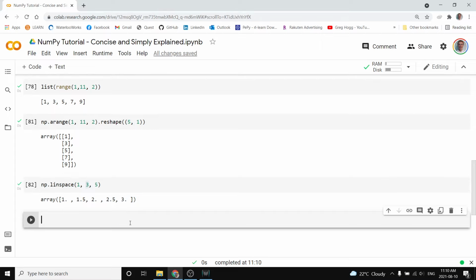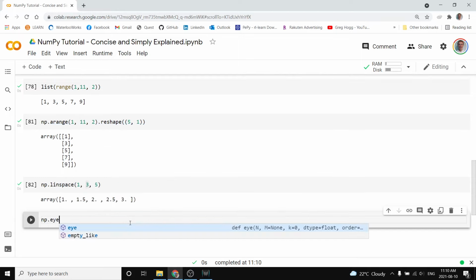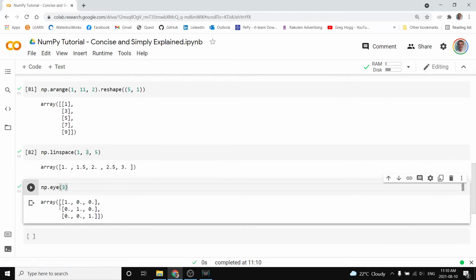There's lots of other ways to make NumPy arrays, but the last one I'm going to show you here without doing any sort of addition or multiplication is something called numpy.eye. And so what this does is gives us the identity matrix, and if I specify here, it actually has to be square, and so we have 3 by 3, and we get 1s on the diagonal.